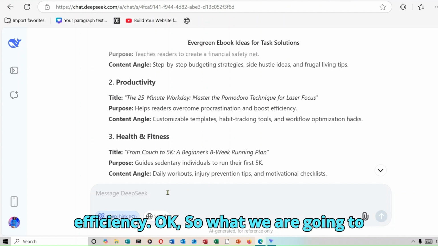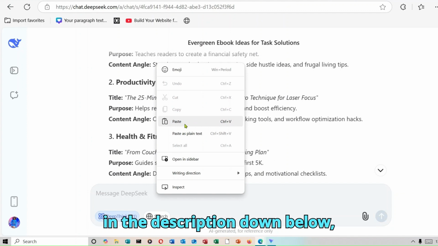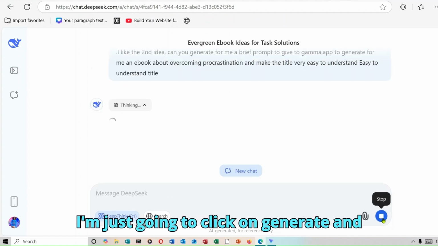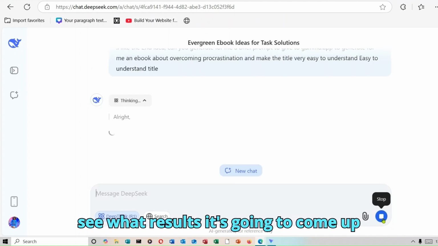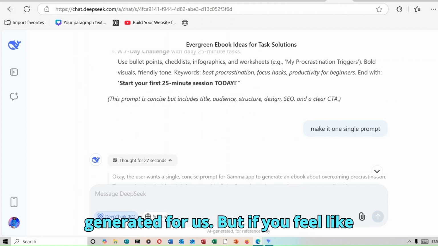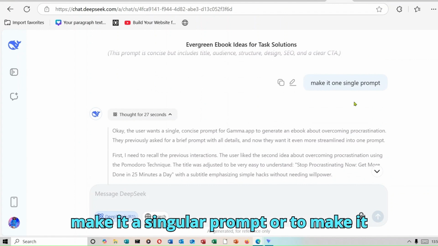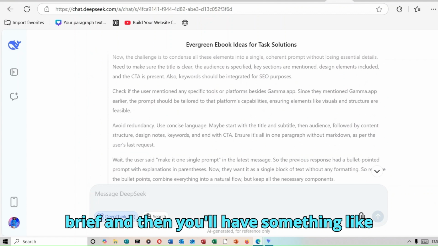Okay, so what we are going to do is to input a new prompt. Like I said, I've shared all the prompts with you guys in the description down below. I'm just going to click on generate and see what results it's going to come up with. So here is the prompt that it has generated for us. But if you feel like it's still longer, you can ask the AI to make it a singular prompt or to make it brief, and then you'll have something like this.